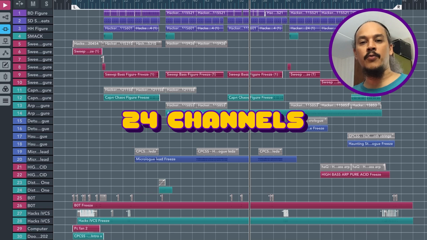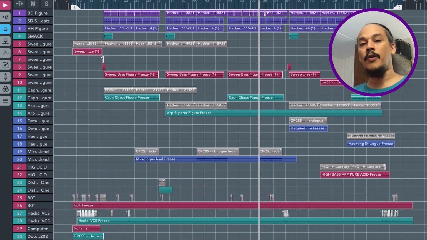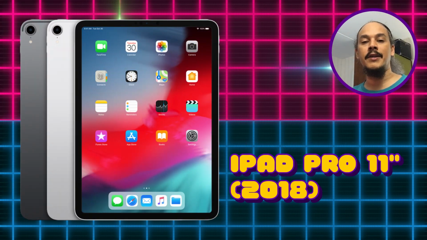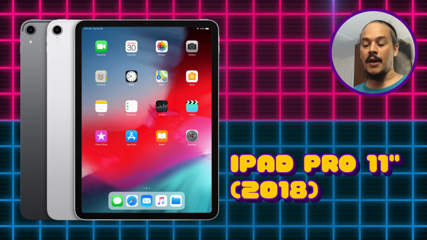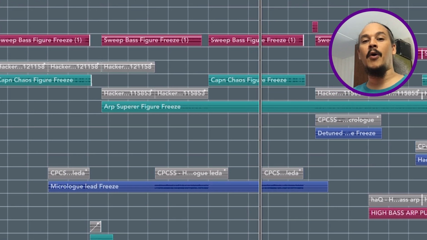I also did record my audio in 48 kilohertz in 24 bits. So yeah, that's a lot of data for the iPad to shuffle around. By the way, it's an iPad Pro 11-inch from 2018. So it is very powerful, but it has a limit and you're going to reach it when you build big projects. That's just the way it is. And it's good to have track freeze so that you can keep on working.